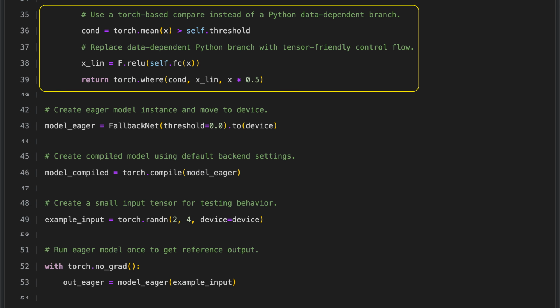The model first computes the mean of the input tensor and compares it to a stored threshold, producing a Boolean condition. It then applies a linear layer to the input, followed by a ReLU activation so that all outputs are non-negative. Using PyTorch's conditional selection, it returns either the activated linear output when the condition is true, or half of the original input when the condition is false. This design relies entirely on tensor operations instead of Python control flow, making it more compatible with PyTorch's compilation features.